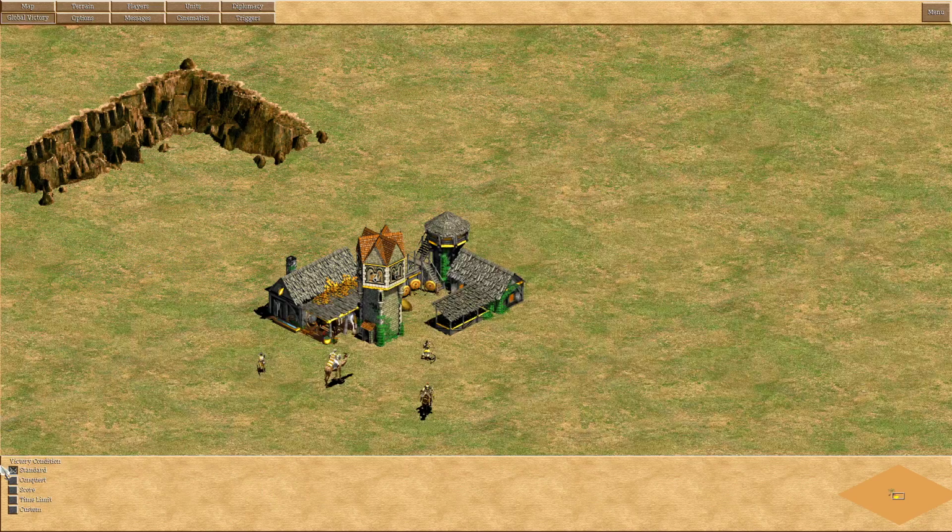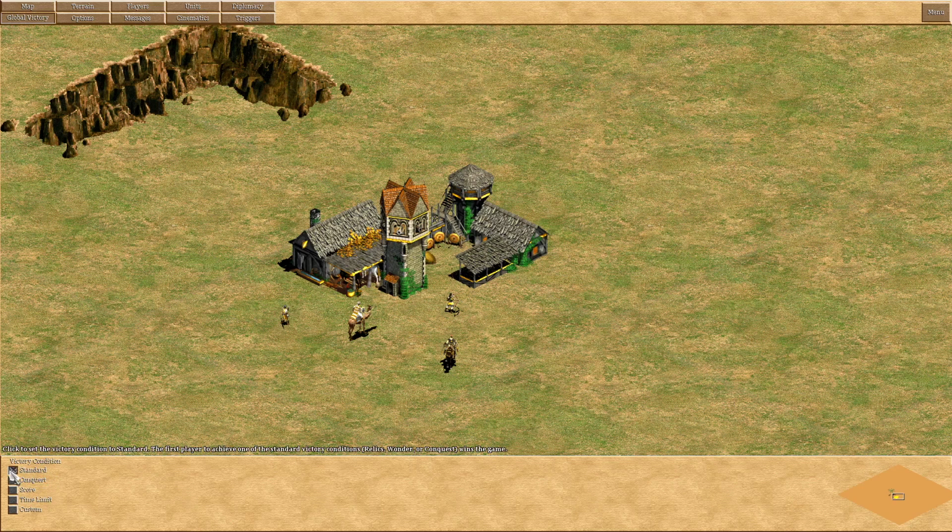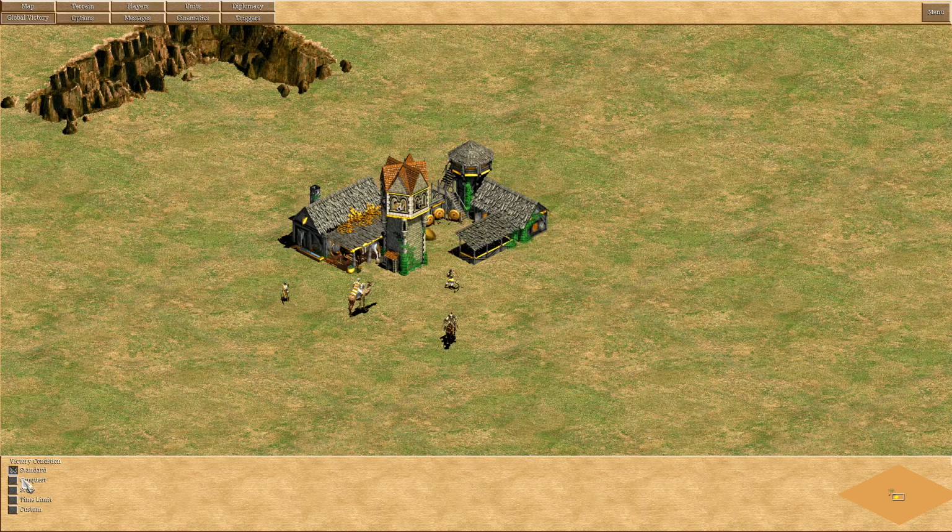Global victory, standard, conquest. Standard will be what you want it to be, however you set up the triggers, which I'll get into later. Conquest, time limit.